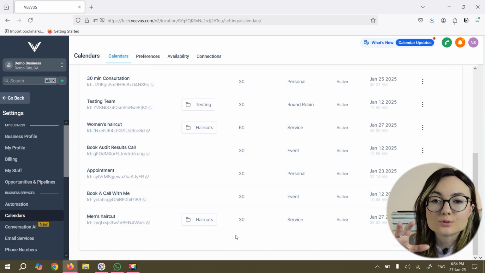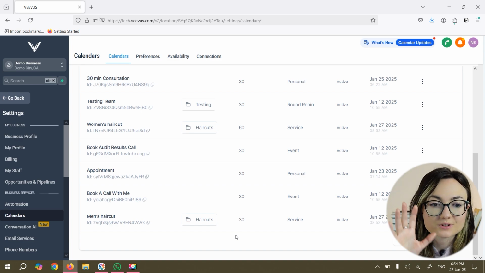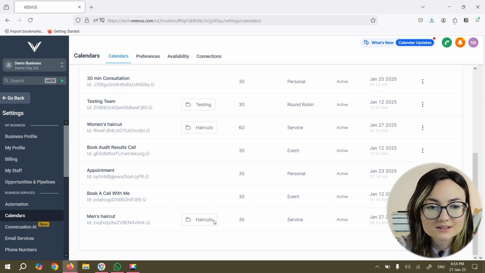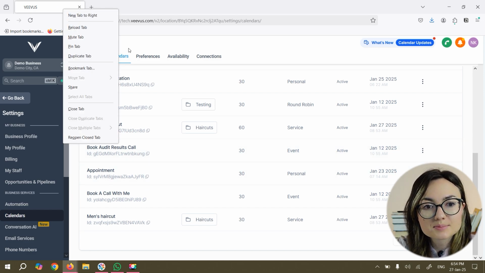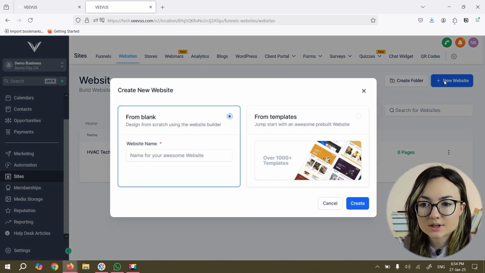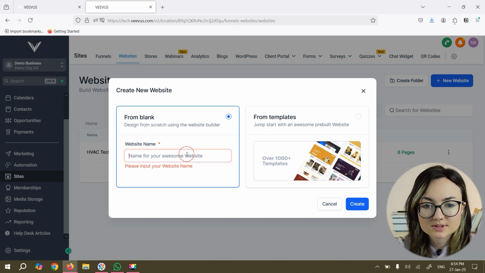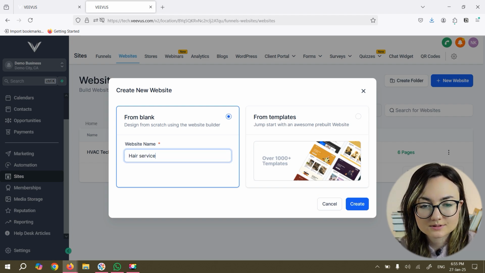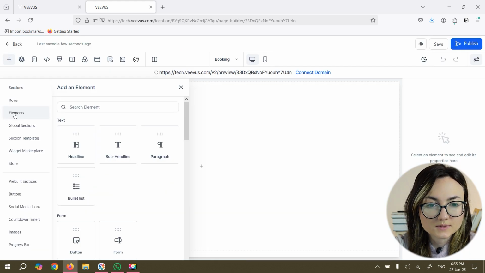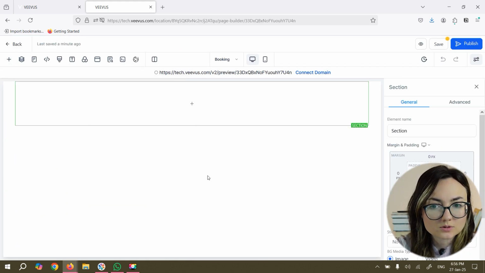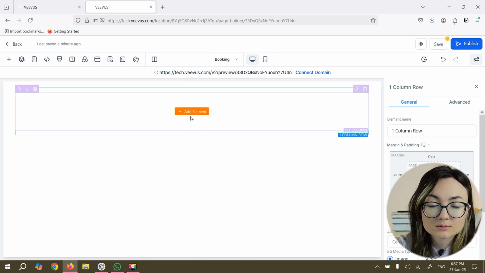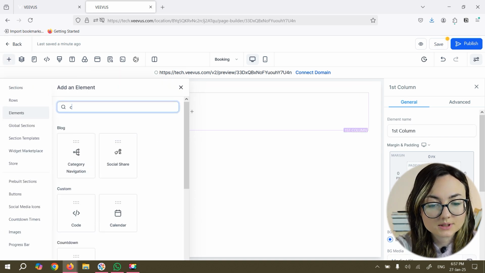And why is it cool to add your calendars in the folders? Now I will show you an example of how to add the calendar to your website. So for that, we'll go to the website. I'll duplicate this tab. We're going to sites, websites, new website from blank, website name, hair services, add new page, name of the page, booking, create new page, edit elements. So we're going to add section first, then we're going to add row, 1 row, and then we can add element. And the element will be calendar.